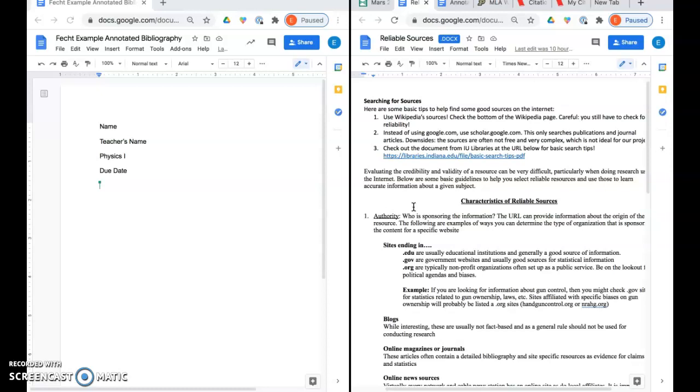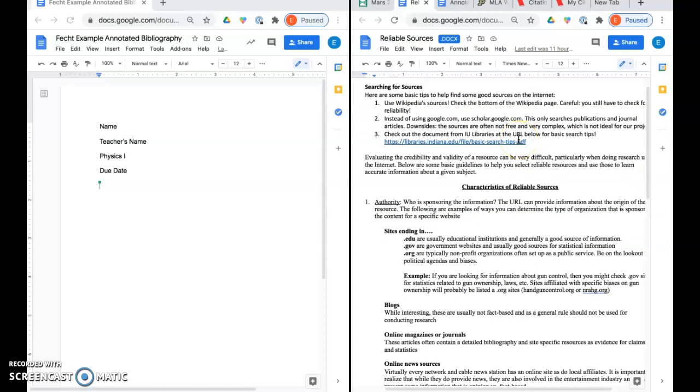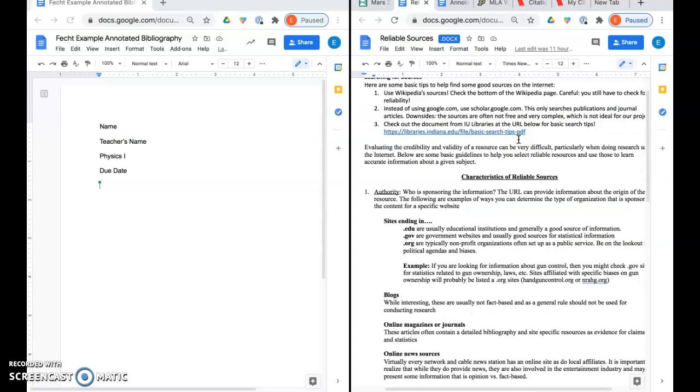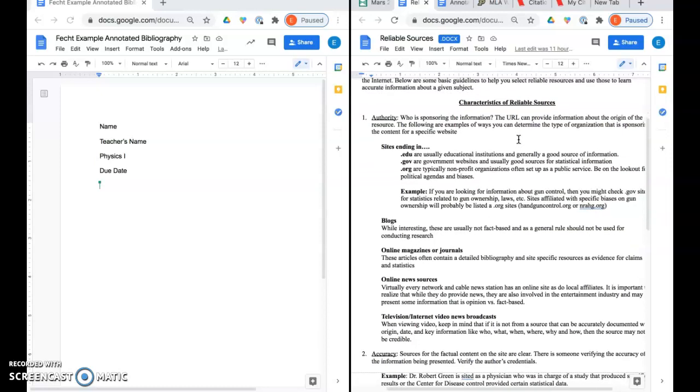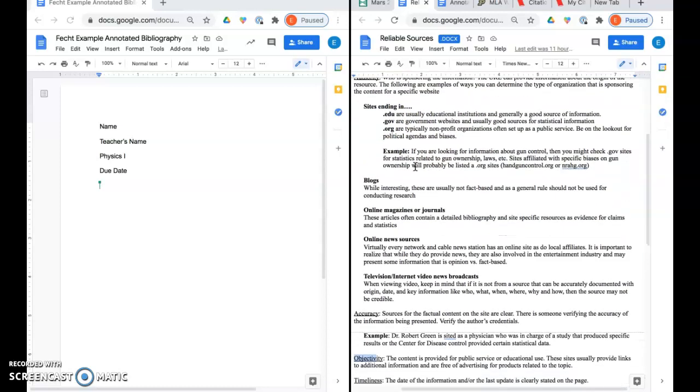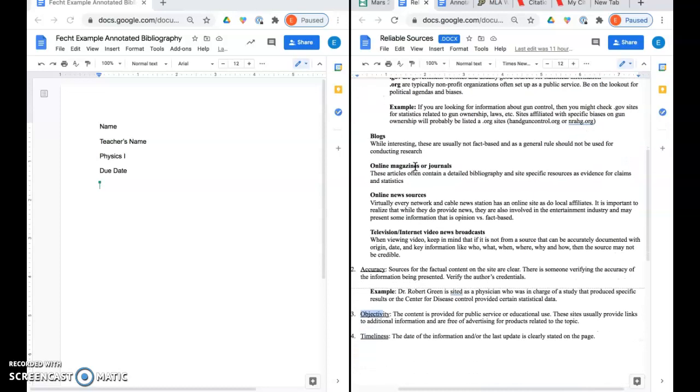However, you could use their sources if they point you to a government or an EDU website, another reliable and reputable source. You could use scholar.google.com. It searches only publications and journal articles. You could also use IU Library, which has a lot of really good sources. And then once you think you find a reliable source, check a few things. Check the authority. Sites ending in .edu, .gov, .org are all really good examples. Blogs you probably want to stay away from.